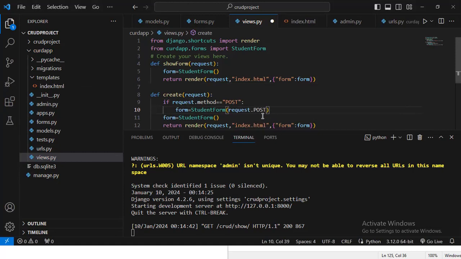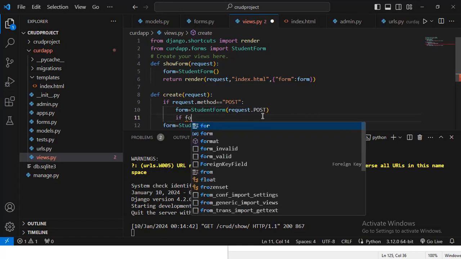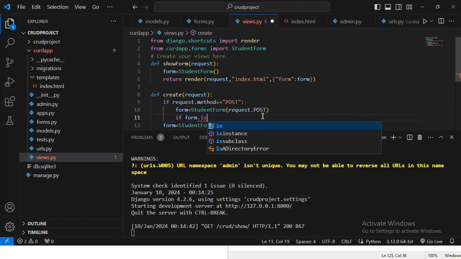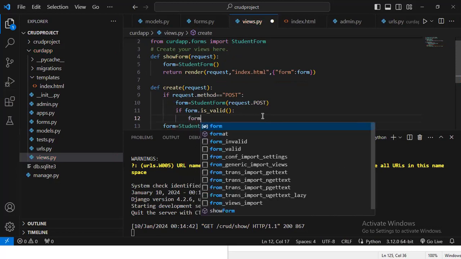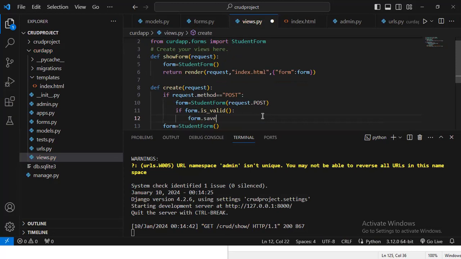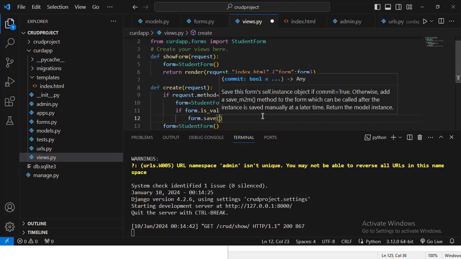After that, we can check if the form is valid. How can we check? On the form you can call the is_valid method. If the form is valid, it means that based on your business requirement, you have entered correct data. And if the form is valid, then we want to save the form. So you can call directly the form's save method. You can save the form.